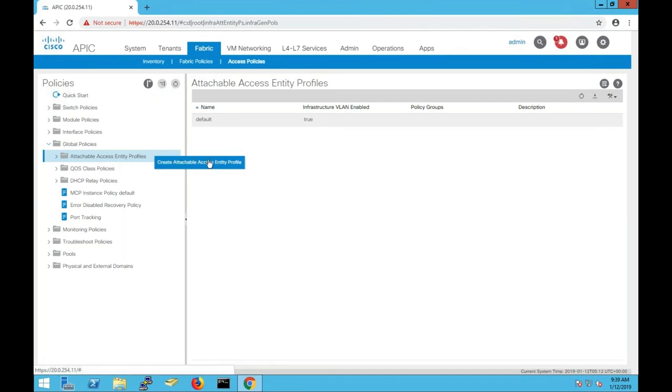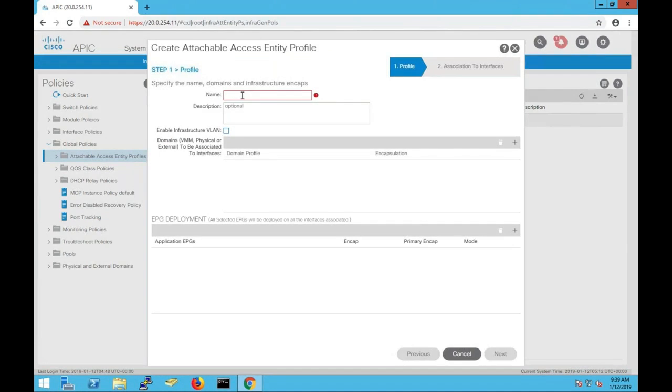But give some meaningful names so that you don't get confused. If there are quite a lot of policies that you have already created, then it shouldn't be confusing to you. Otherwise, you may end up associating the wrong things with the wrong profiles or the wrong policies, which eventually is going to hamper your communication, your configurations basically.